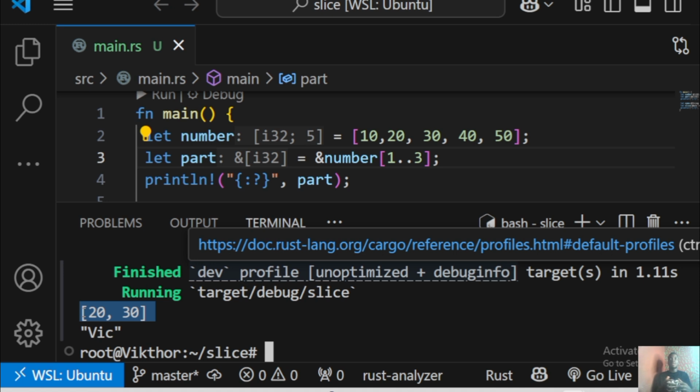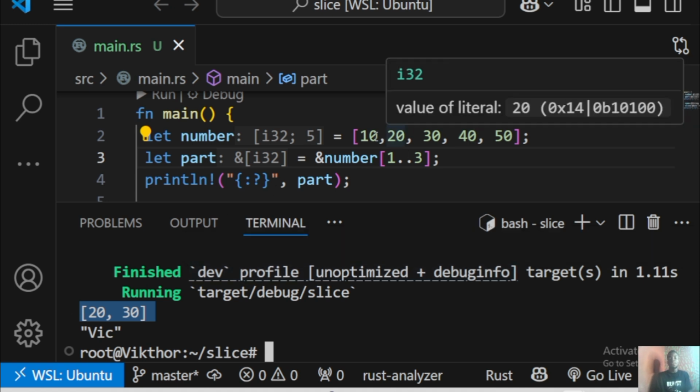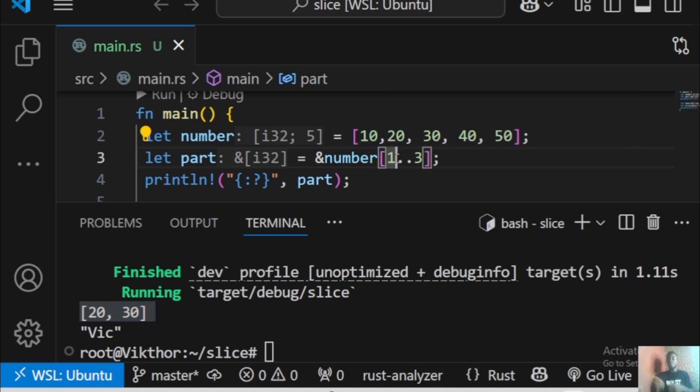If you're expecting to get from, let's say, 10 to 40, what you have to do is write 0 index, starting from the first item to the fourth item.